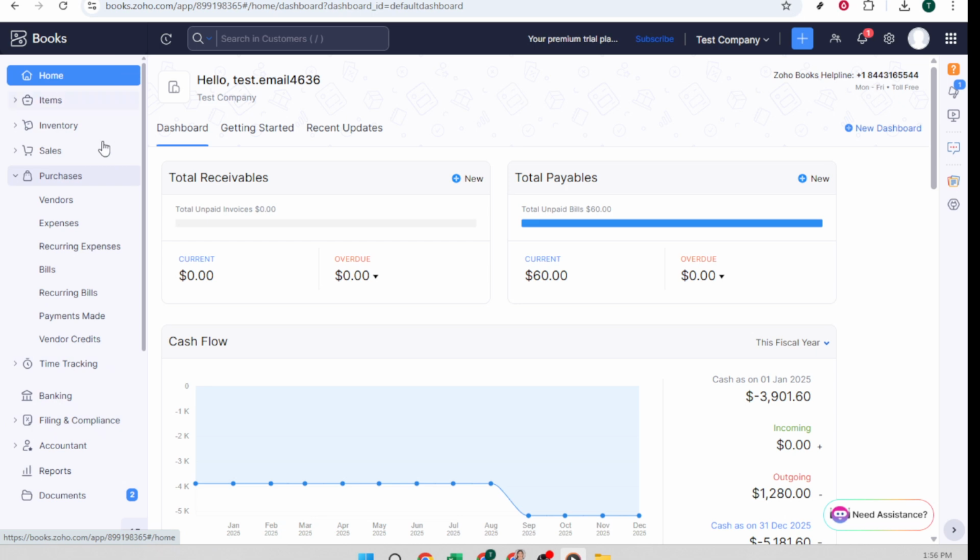Now focus on the Purchases tab and give it a click. This is where you handle transactions related to what your business spends on acquiring goods or services. Purchases is your gateway to recording expenses properly, ensuring you keep your financial records in check.